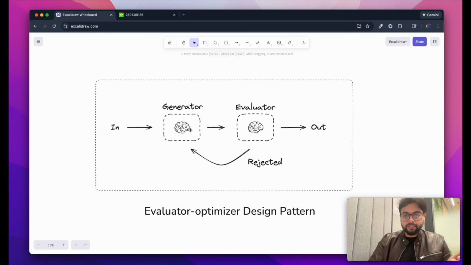And then this loop goes on and the generator does the task again, maybe this time with some feedback incorporated coming from the evaluator, and after that the generator tries to generate the output again, and this goes on until the evaluator passes the output and then it is sent back to the user. So this is what we are trying to discuss in the video.